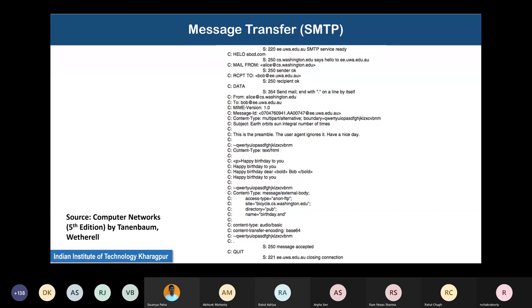Then, after this double dash, the boundary string is given. Why is this the boundary string? Because this was defined to be the boundary string. This boundary string is not constant. It is a random string generated by the user agent software. It has no particular significance that in every message this has to be the boundary string. No, that's not the case.